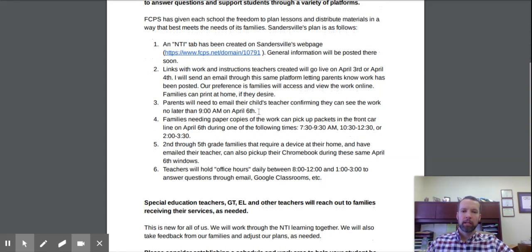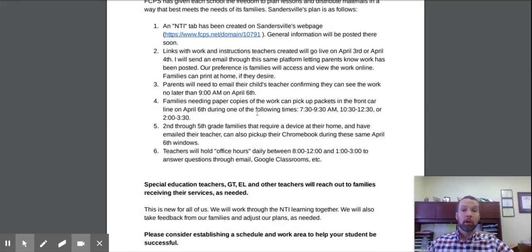I want to point out and remind you that one action item for parents is please email your teacher no later than noon, or it says right here 9 a.m. on April 6th, to let them know that you have access to the materials. Our preference is that you access the materials online and print at home if needed, but we realize that that's not viable for all families.